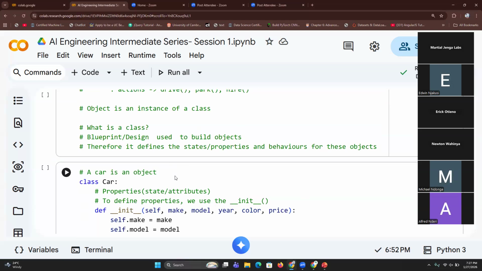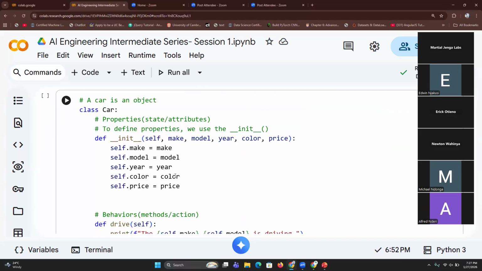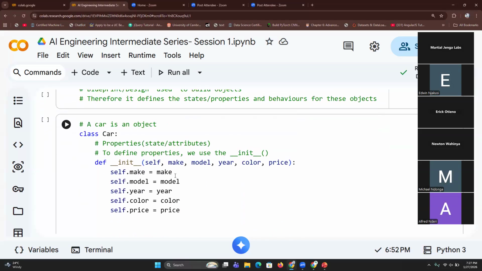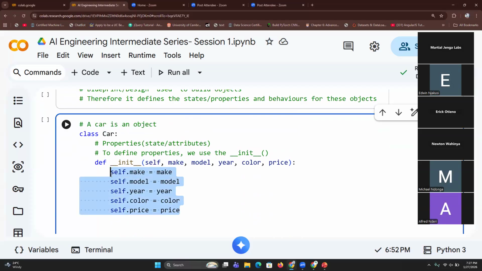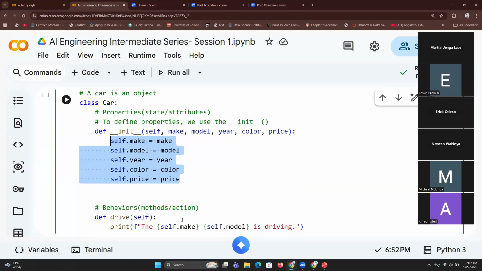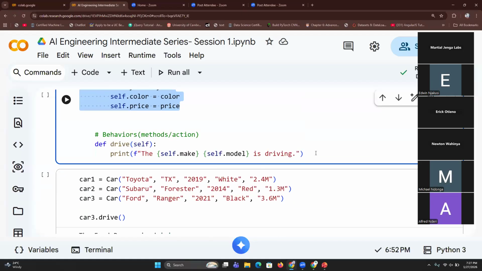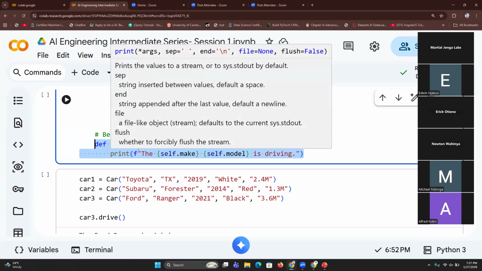I think we demonstrated that with a lot of examples. For example, the car example. If you're building a car as an object, then these are the properties that will make a car. And then this is actually the behavior that a car can do. So behavior talks about functionalities that can be done using an object.